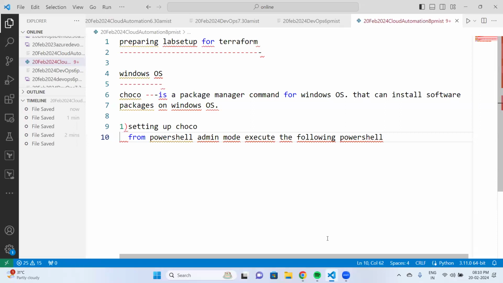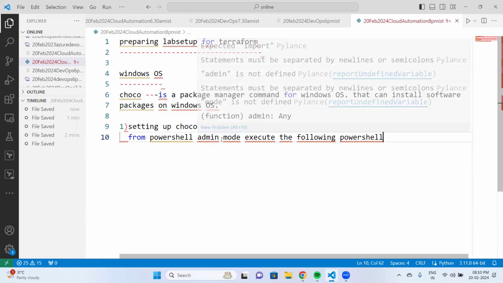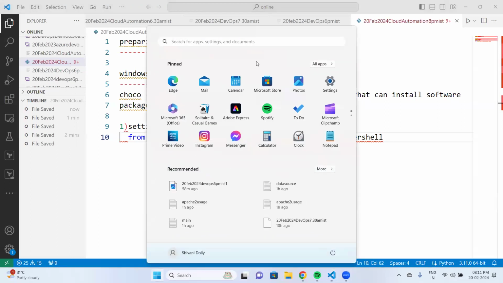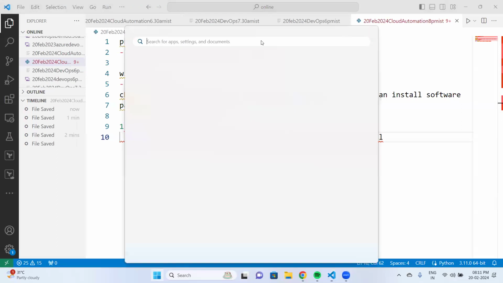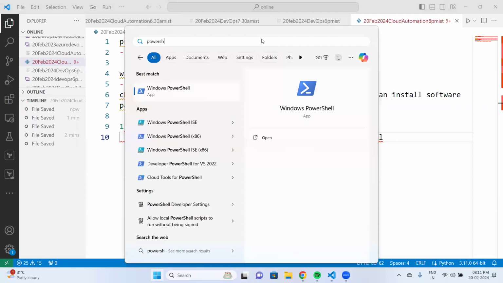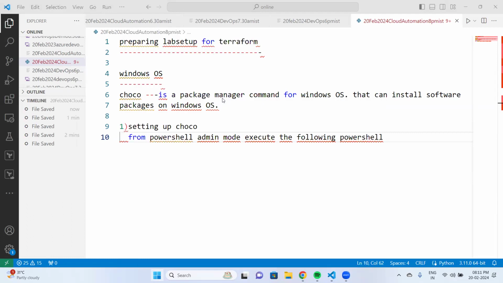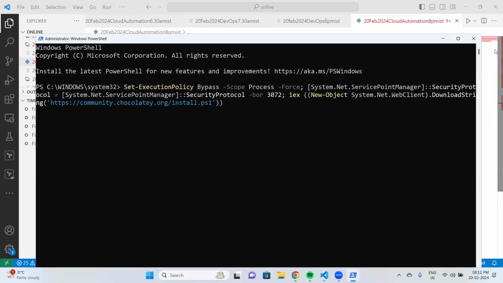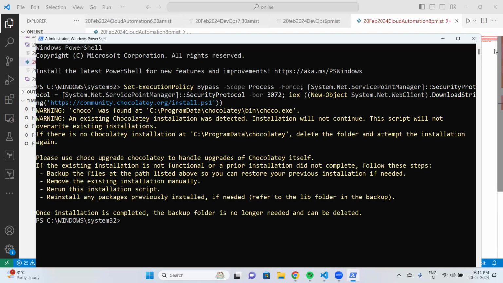When you want to install software, definitely you have to do it from PowerShell admin mode. And how to activate PowerShell admin mode? Click on the start button and search for PowerShell. From command mode also you can install, no problem. Right click and choose run as administrator. Let us copy paste the script and execute it in PowerShell admin mode.